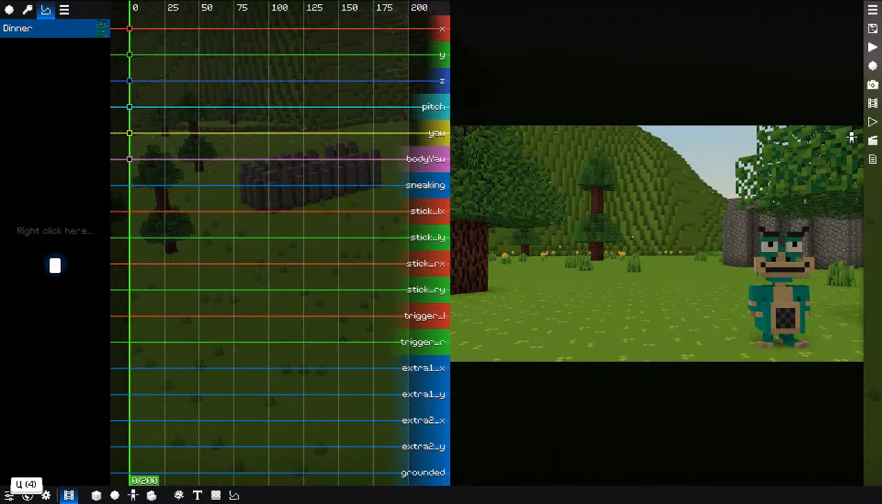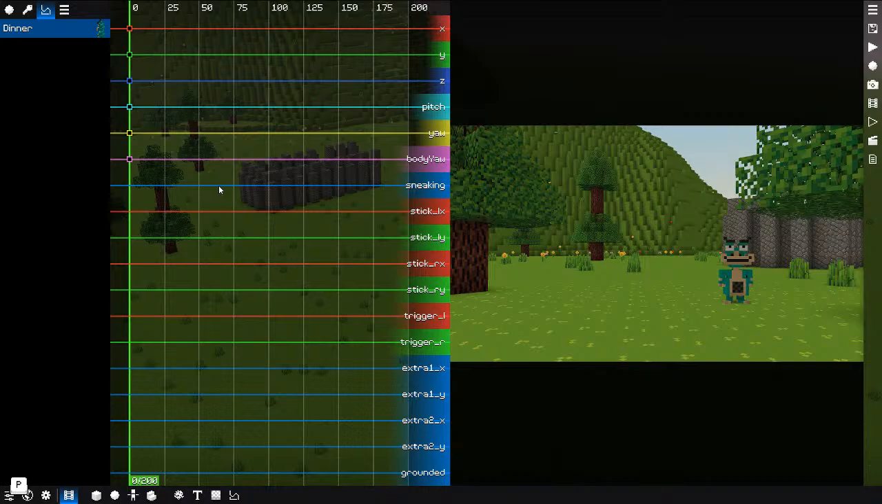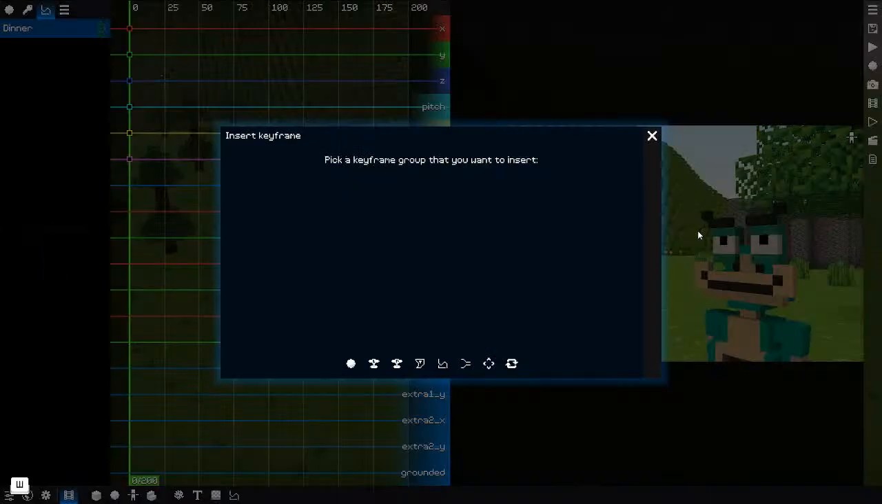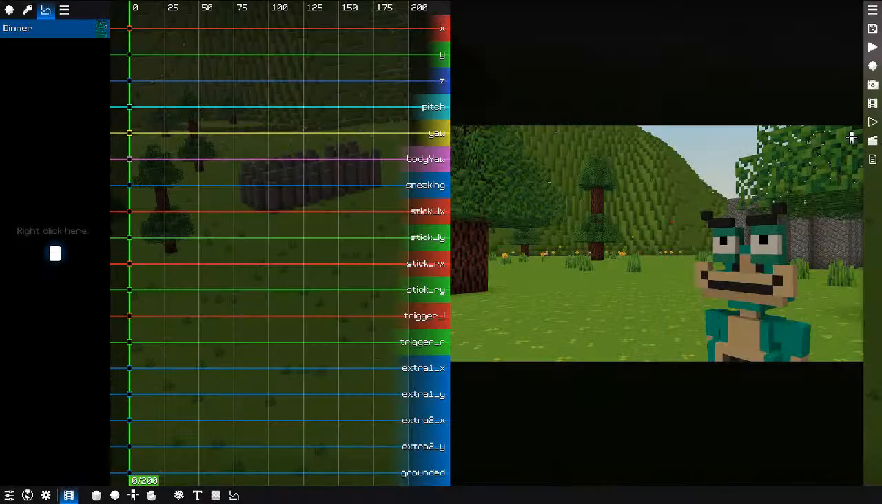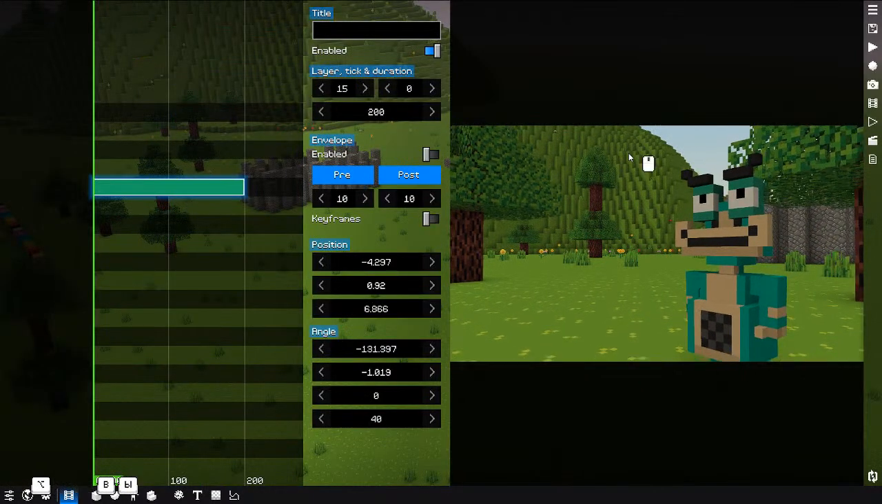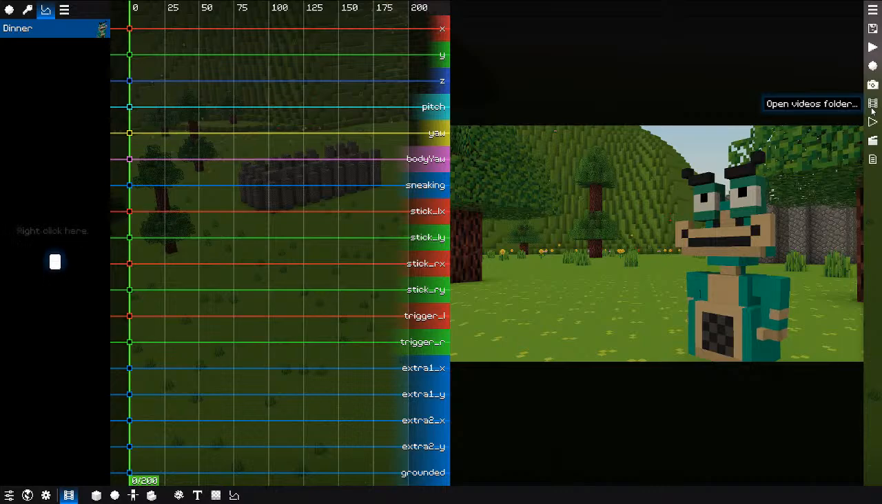For example, if I move here and then I disable the mode, it basically goes back, because that's what the keyframes are. So in order to change that, if I want to move here, then I press I, and then I basically insert keyframes. Let me move. Yeah, so I inserted the keyframes, and now Dinner is here.